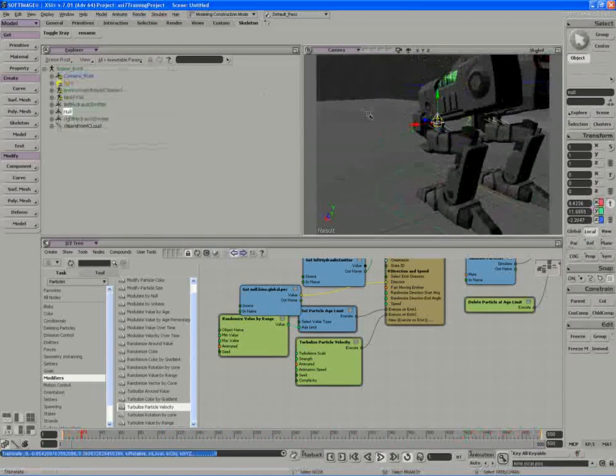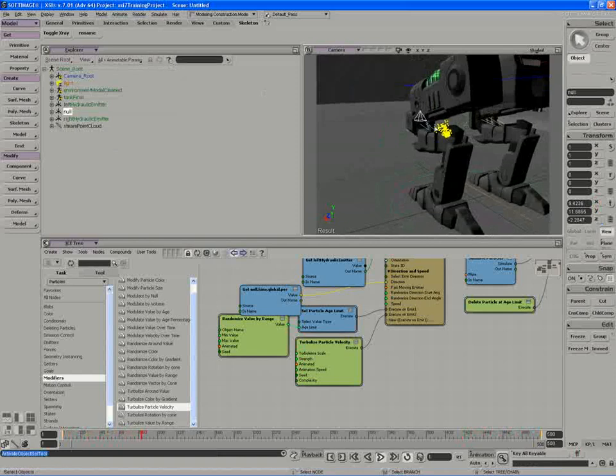I would also want this to follow the character, so it would be important to either pose constrain it to its emitter object. So in this case, this would be the left direction for steam.